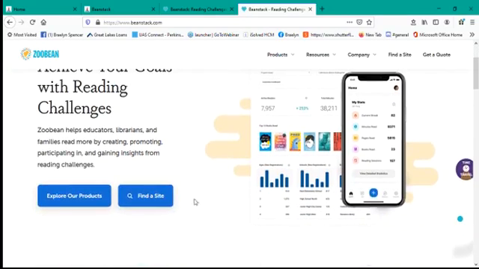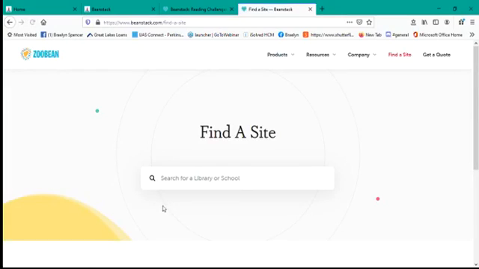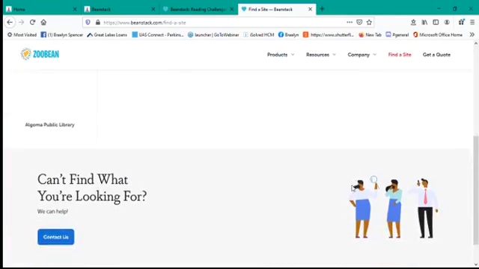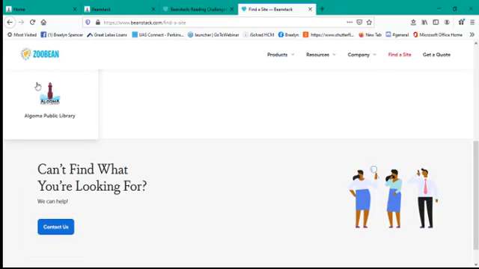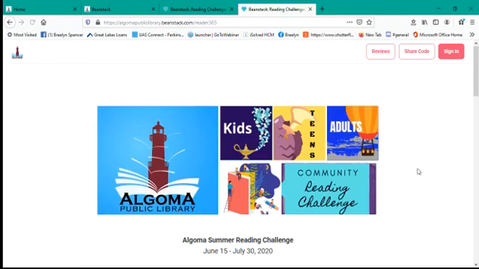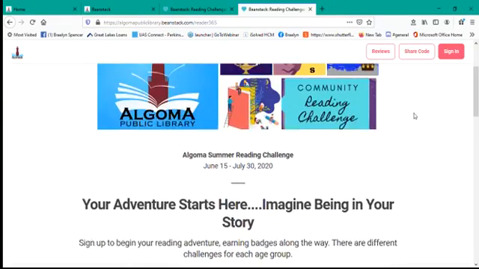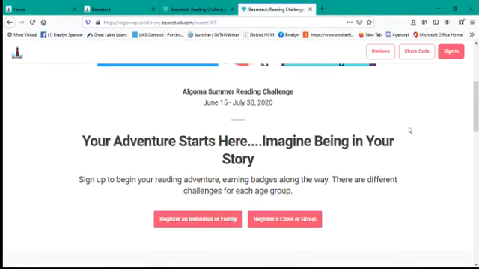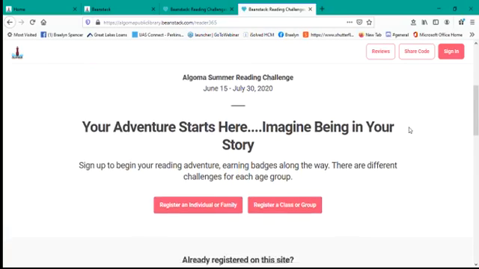We're going to scroll down and go to this button that says Find a Site. Under Find a Site, it says search for a library or school. So I'm just going to type in the word Algoma. And right here you see our logo pops up and it says Algoma Public Library. That's what you want to click. Perfect. Now we see two different ways to get to this summer reading program sign up screen. We went through our website and now we went through beanstack.com itself.